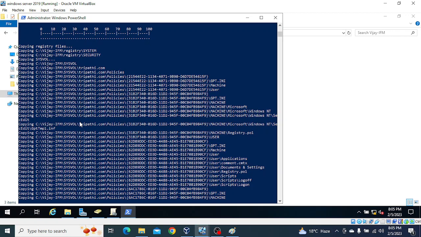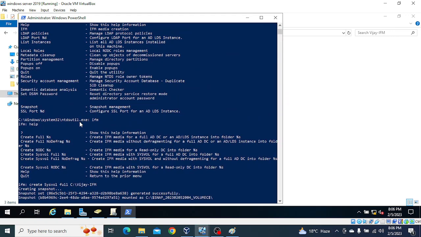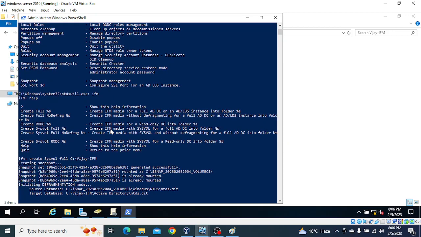First command is ntdsutil. Actually, this command is used as a management facility for ADDS and Active Directory Lightweight Directory Service, LDS. This command is also used to perform database maintenance of ADDS and manage the control of single master operations.